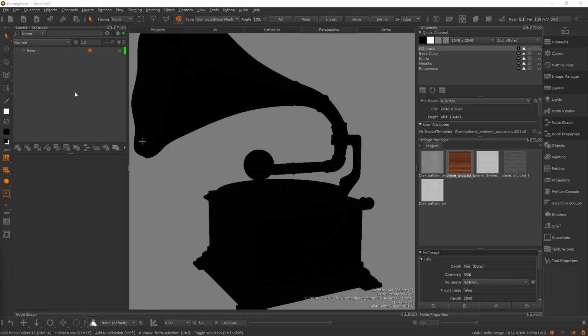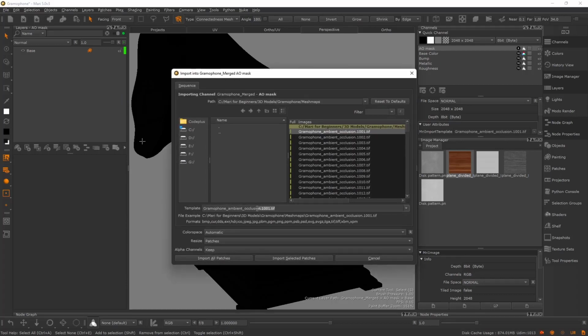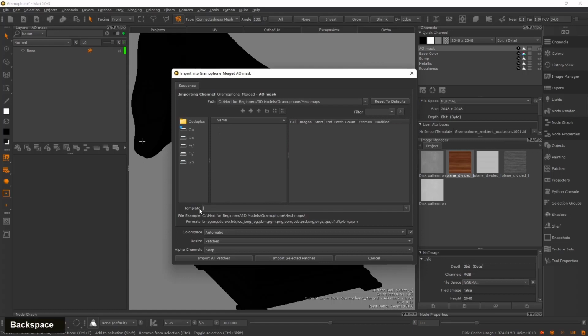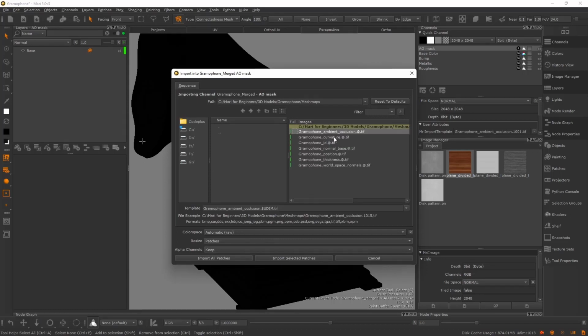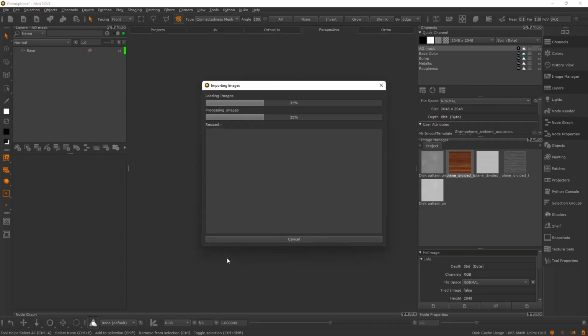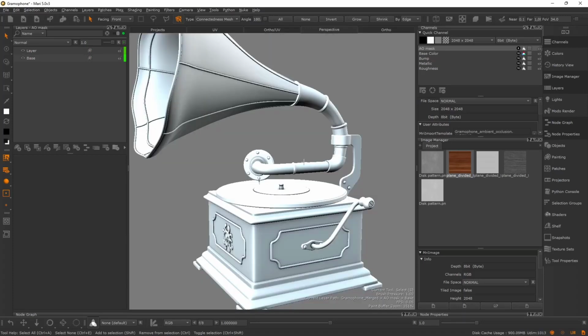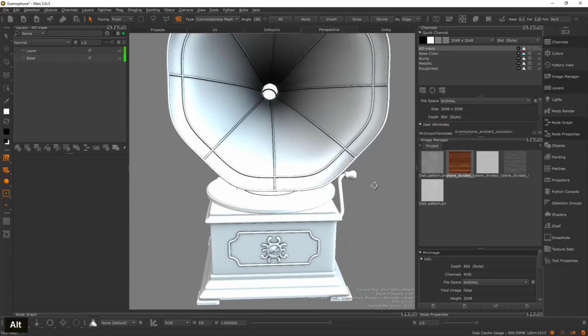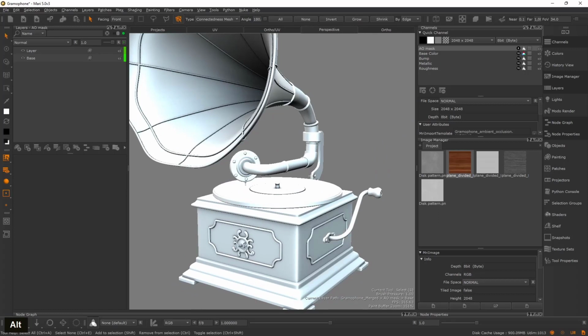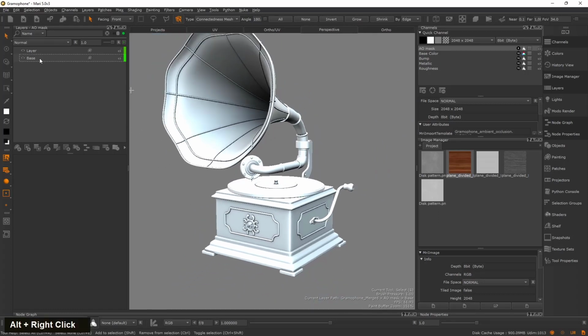You know what? That's the same dumb issue that Mari always had. So import new layer. Just clear this template, and as you can see, we have ambient occlusion, all the ambient occlusion combined together. So let's import them, and yeah, that was the problem. As you can see, our ambient occlusion is sitting there correctly. All right, so this is the base, this is our AO.